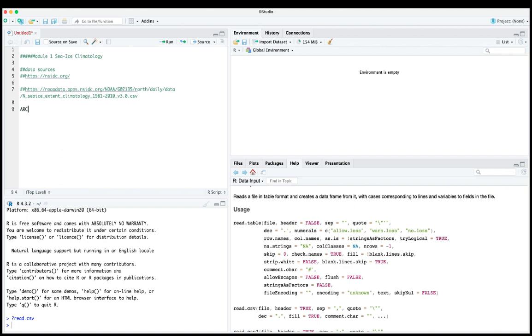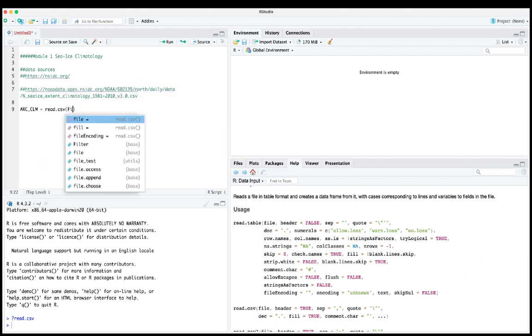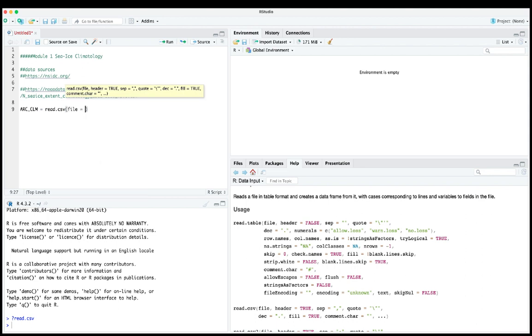So we're going to call this CLM, Arctic Climatology. It's going to be equal to, remember this is our assignment, read.csv, and our file is going to be put in quotes, is going to literally be this whole path. Okay. This file also does have a header. So we'll put header equals TRUE, and we're going to skip one line.